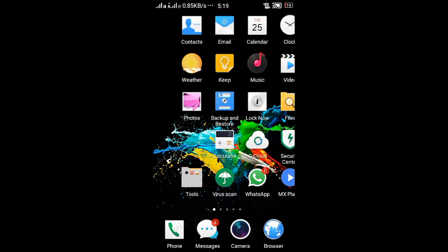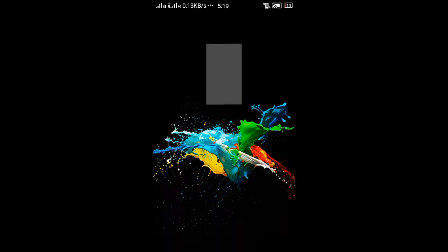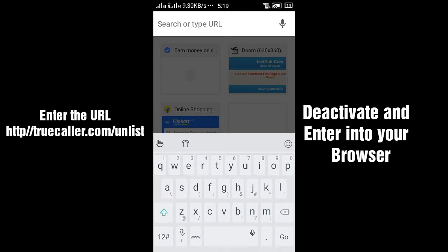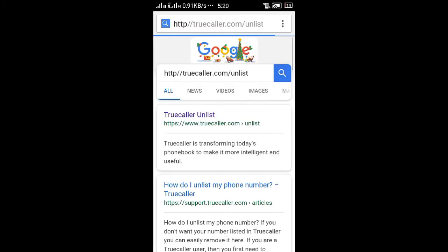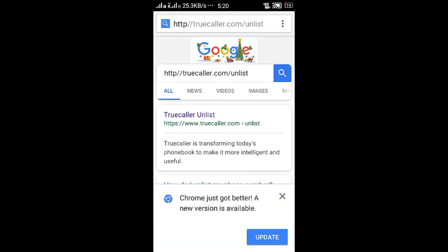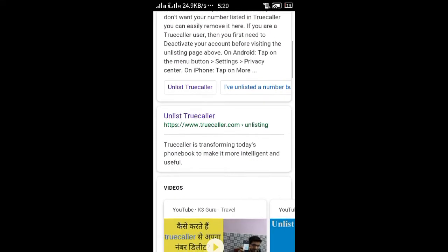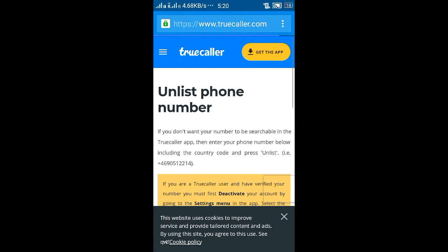Then enter into your browser and paste the link given below in the description. Paste the link. This URL is given in the description. Then enter into Unlist Truecaller. The web page looks like this.